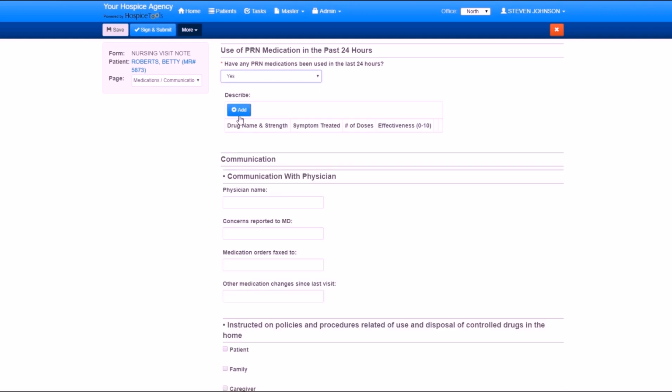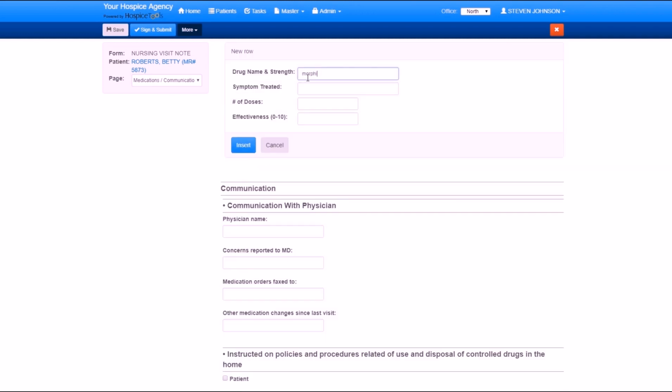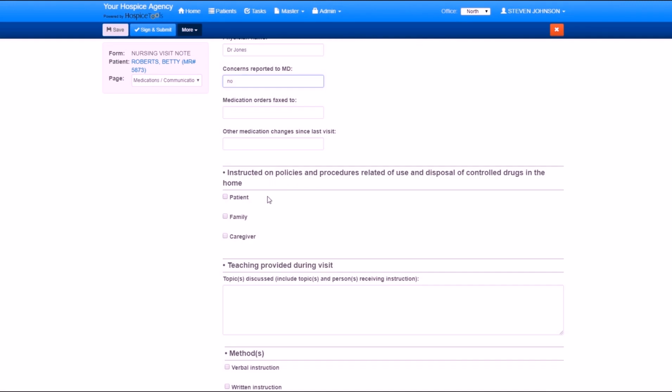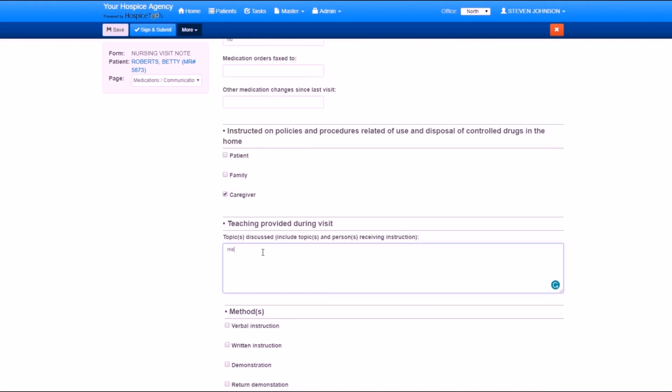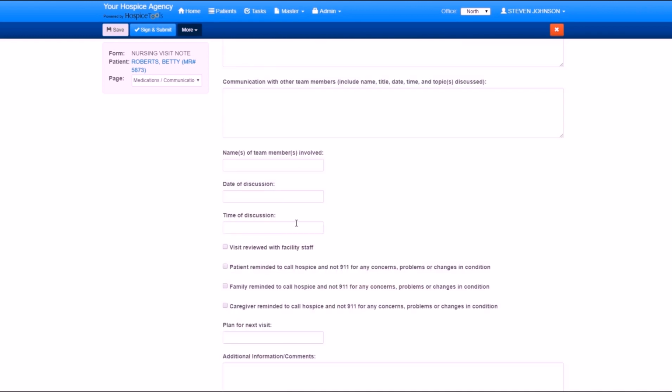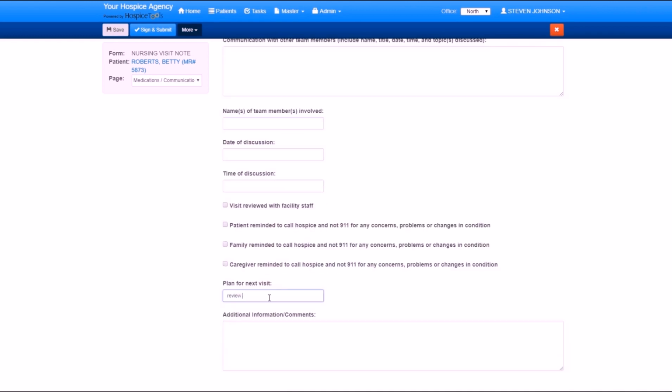We have some PRN medications that were given. Some morphine was given throughout the day. It was used to treat pain and dyspnea. We can mark its effectiveness. And we have communication with our hospice physician, Dr. Jones. No concerns were reported. We instructed the caregiver, and we did some medication teaching. And you can see how robust the forms are. We can go ahead and put in our plan for the next visit. And that completes our note at this point.